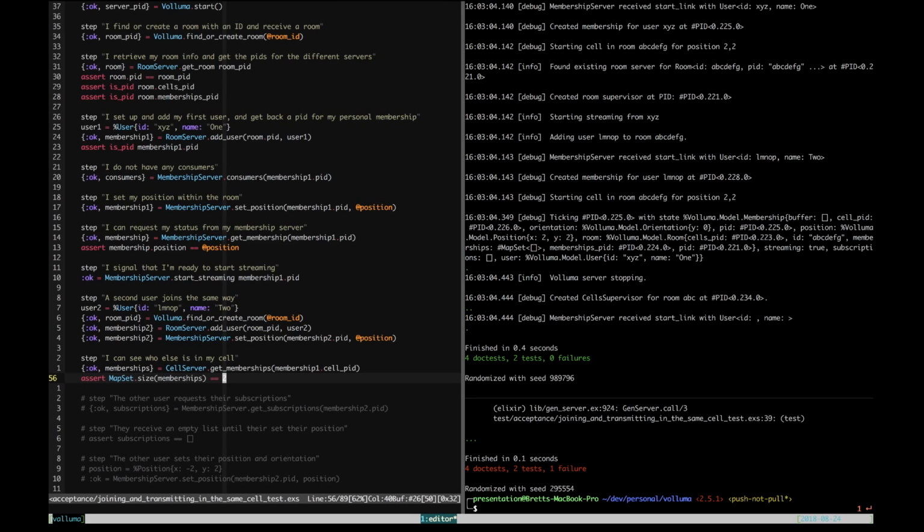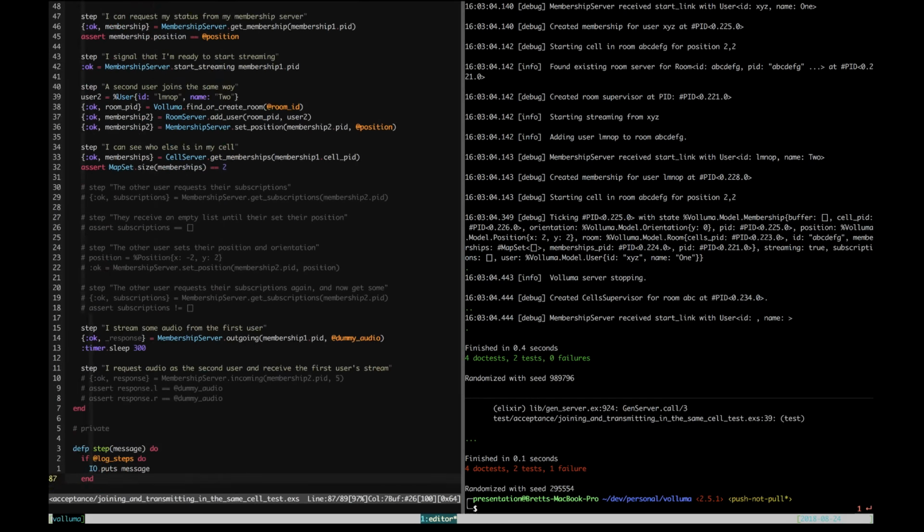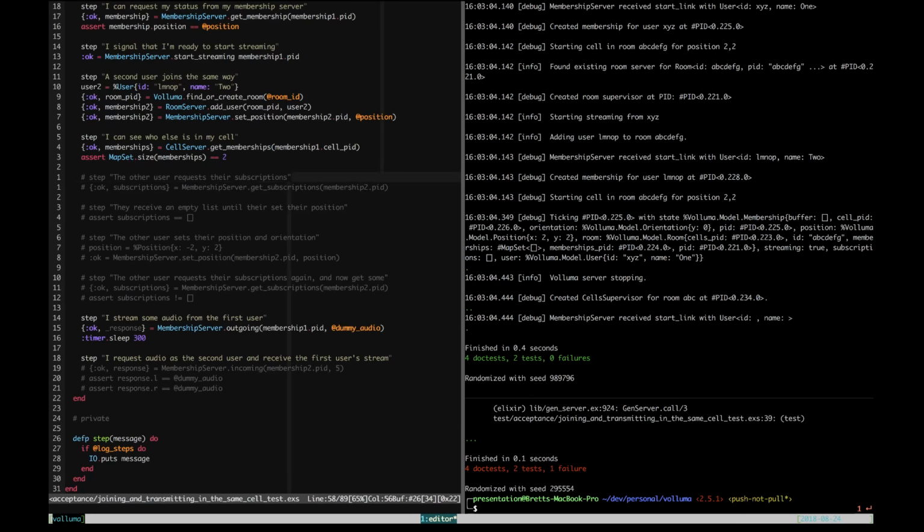And from here, I think what we want to do is assert that each membership has the other as a consumer. So when a user sends some audio to their membership server, it knows to send it on to the other user. As I said, this subscriptions approach was the original implementation, but I ran into a little bit of trouble when routing audio and stuff. So I'm rebuilding it with a push.